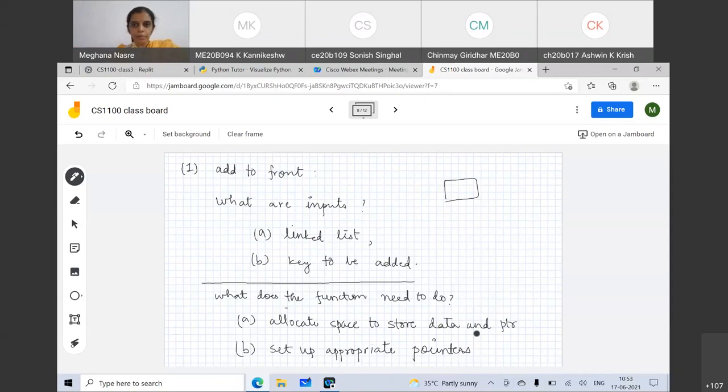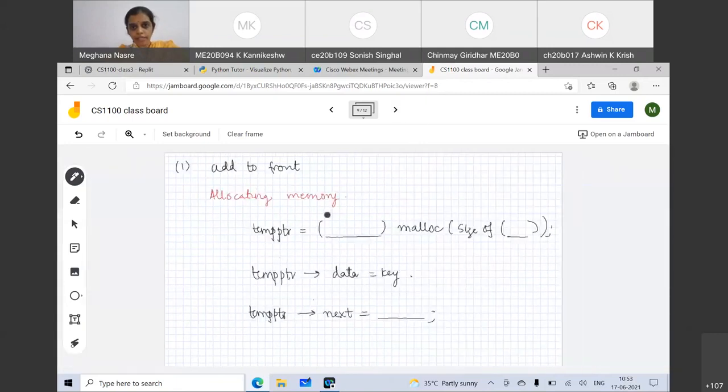Then we need to set up the appropriate pointers. This cell, which contains 2 members, the integer and the pointer, we will allocate using malloc. So let's see first the code to allocate memory. We'll nest it into the function properly. But let's say that temp PTR is a temporary pointer. It is defined of type struct node star. So that is correctly done. So what should be the fill-ups here so that you can correctly get memory?